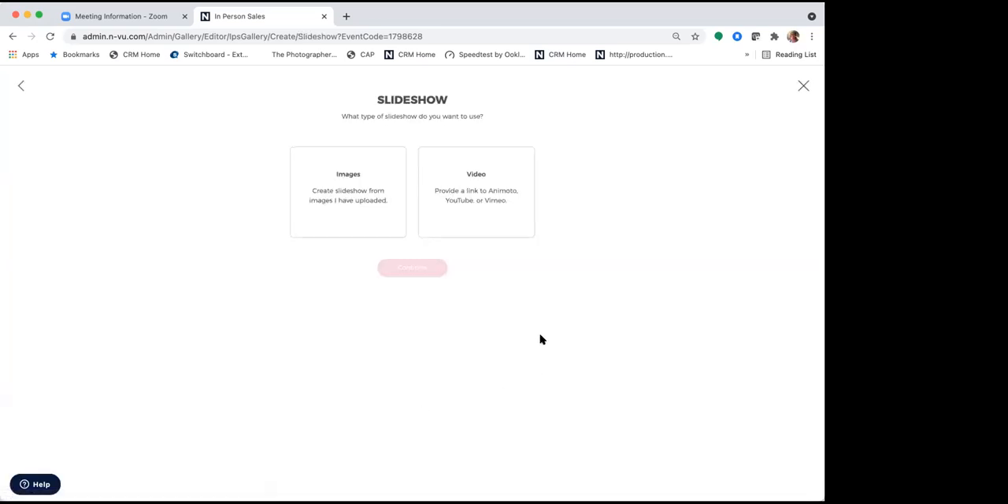And here is where you would set up your slideshow. So if you are using InView slideshow, you can just select the images here.